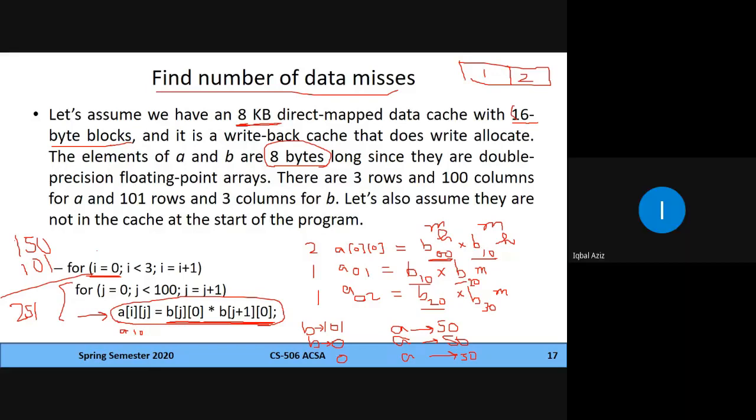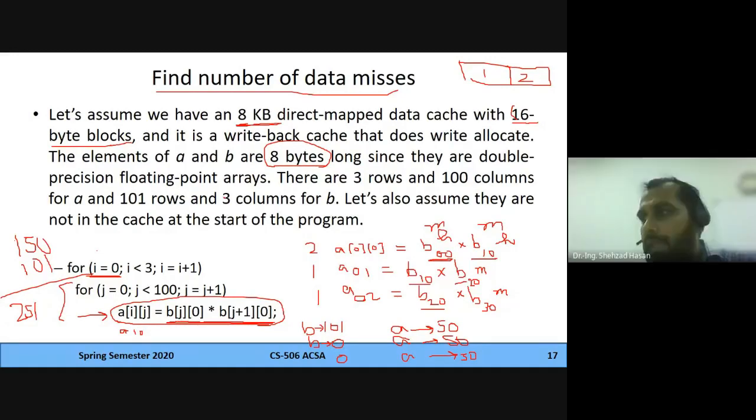Excuse me, sir. Sir, it's okay, but just one point I want to clear. How can you know the total size, 8 kilobytes, that B will not be flushed from the memory? It will occupy all the B space.